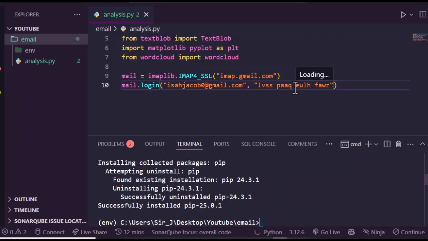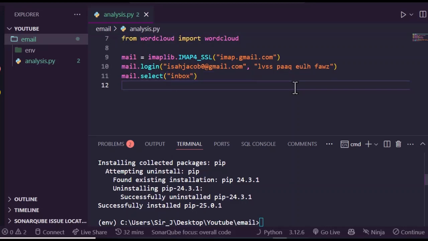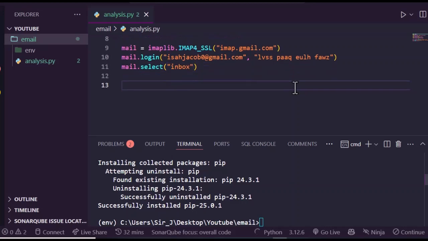All right, now that I've passed in the password, I need to select where I am picking from. I want to select only the inbox. So I'll do mail.select, and in there I'll pass in inbox. After doing this, I need to search for unread mails. So I'll now do status like this.